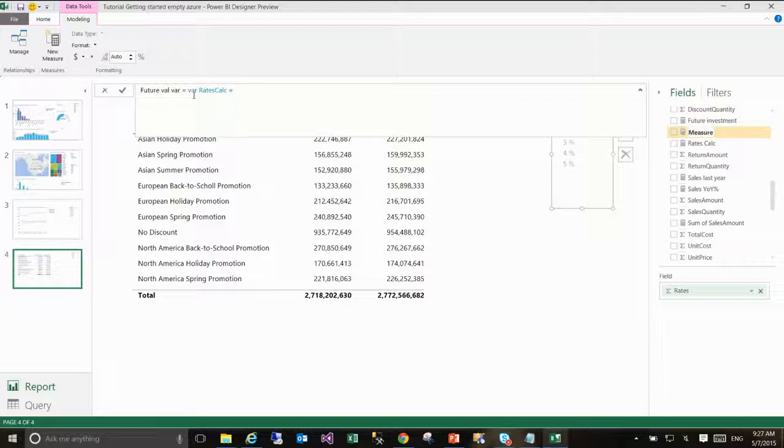So you can have multiple tables and multiple variables. You can union them in the end. There are all kinds of possibilities using variables. And also, when you write more complex calculations, variables allow you to make them much more readable.